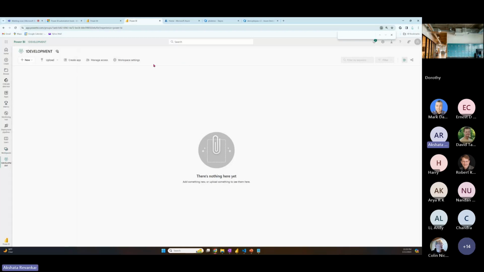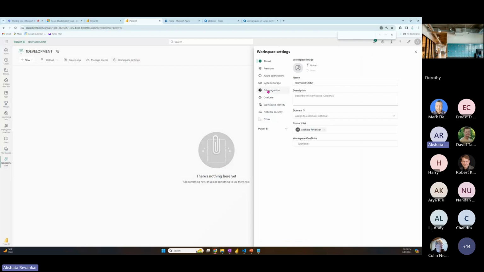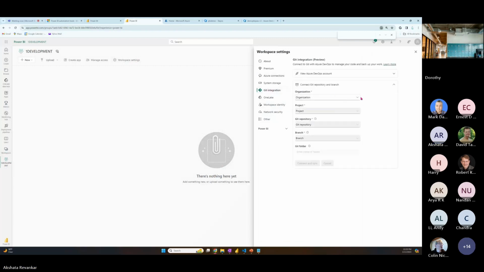Okay, so I come to my development workspace, come to workspace settings. So over here, we have a new feature called Git integration. In my case, I had already done the DevOps setup. But even if you're trying to do it for the first time, I found this step to be pretty simple. I didn't really spend a lot of time because my Power BI service and my Azure DevOps are under the same user, or the same tenant. So it very quickly found that there is a DevOps account associated, so it picked it up.